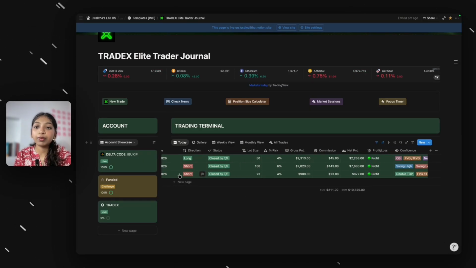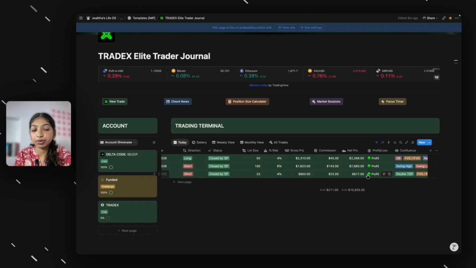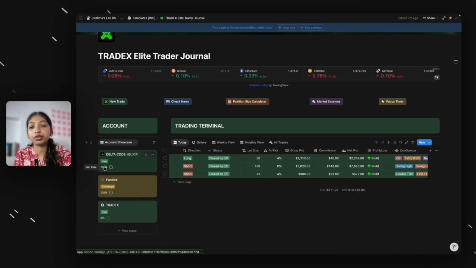Right over here. And in my funded challenge, I also took one trade, and that was also a TP right here. This one we picked right here, and that was a TP. So it's showing us 100% win rate. Based on the more and more trades that we add, the profit and loss is going to get calculated, and it's going to give you the metric of your win rate.